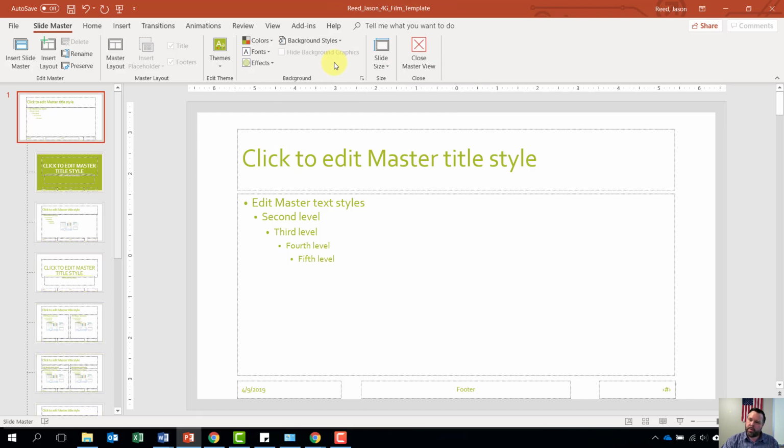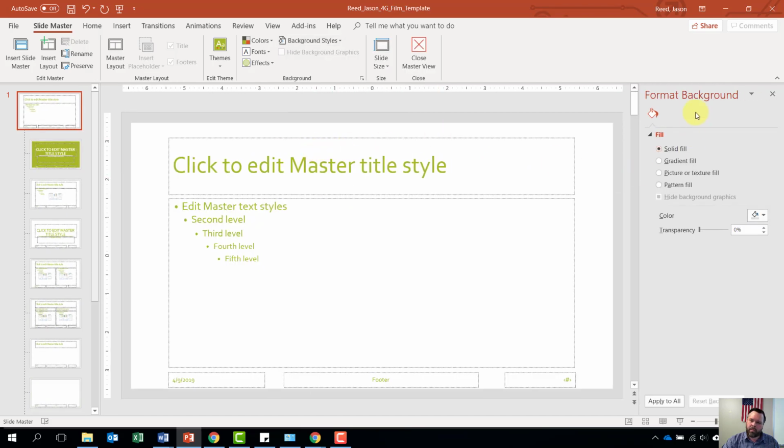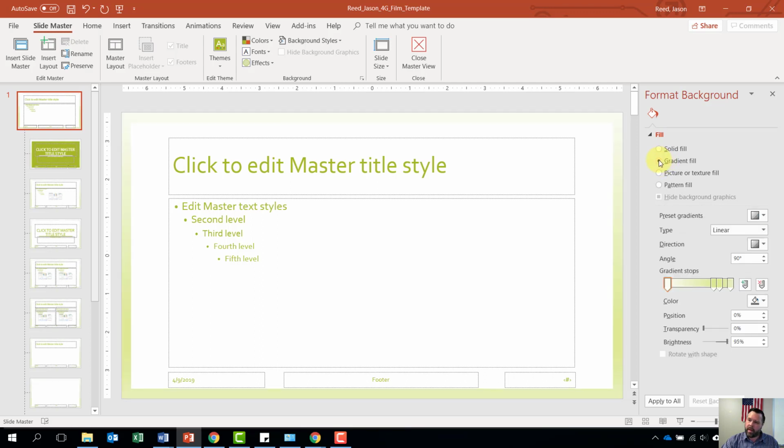Now it wants us to format the background with a gradient fill. Let's go ahead and come back up here to our background styles, and come down here to Format Background. And when we click on Format Background, we're going to get our Format Background side pane here. And it wants a gradient fill, so we're going to put a little dot next to Gradient Fill. And under Gradient Fill, it says Linear Type. So where it says Type, make sure it says Linear.